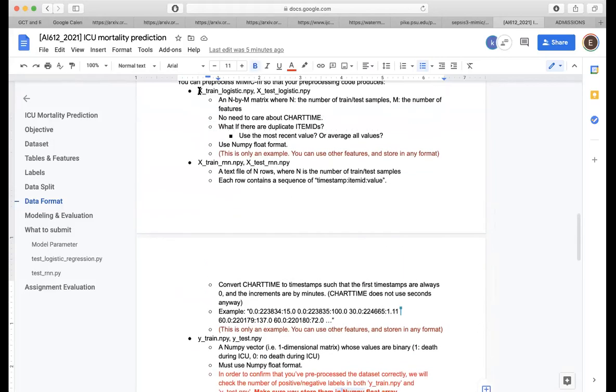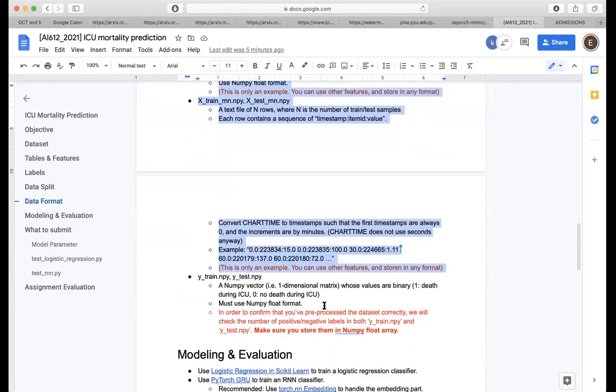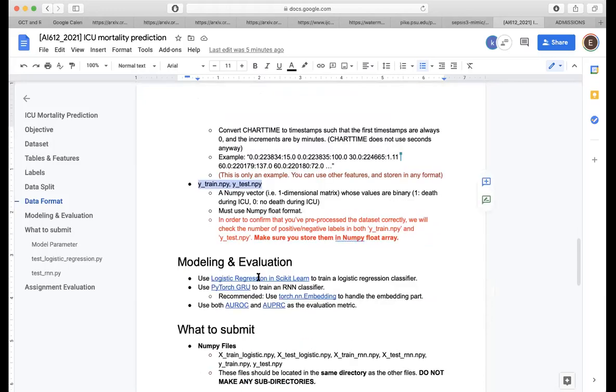All these are up to you, because this will be used by your training. This will be used by your classifier, logistic regression or RNN classifier. We will run a script on top of these 2 files to evaluate whether you've done a good job on pre-processing. So make sure that you follow this instruction to the letter.